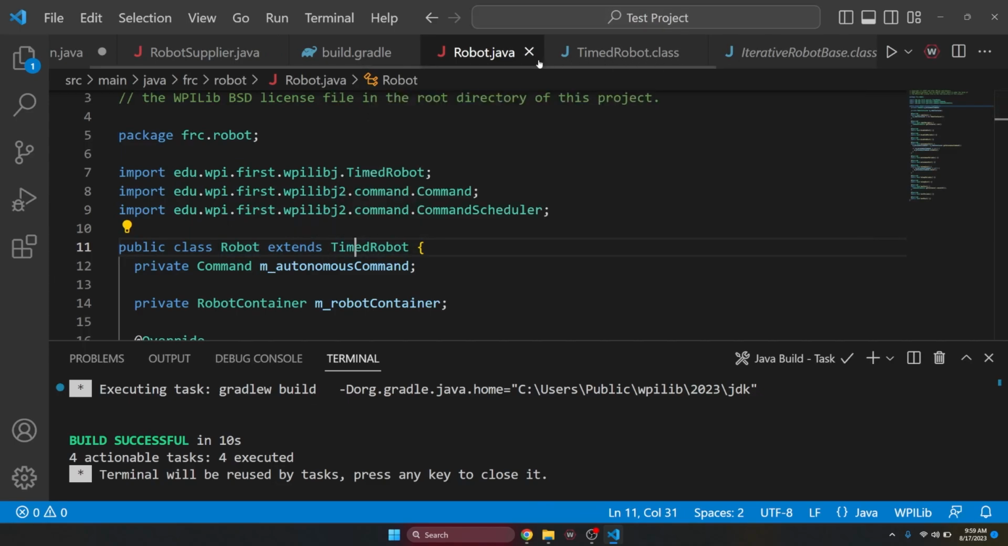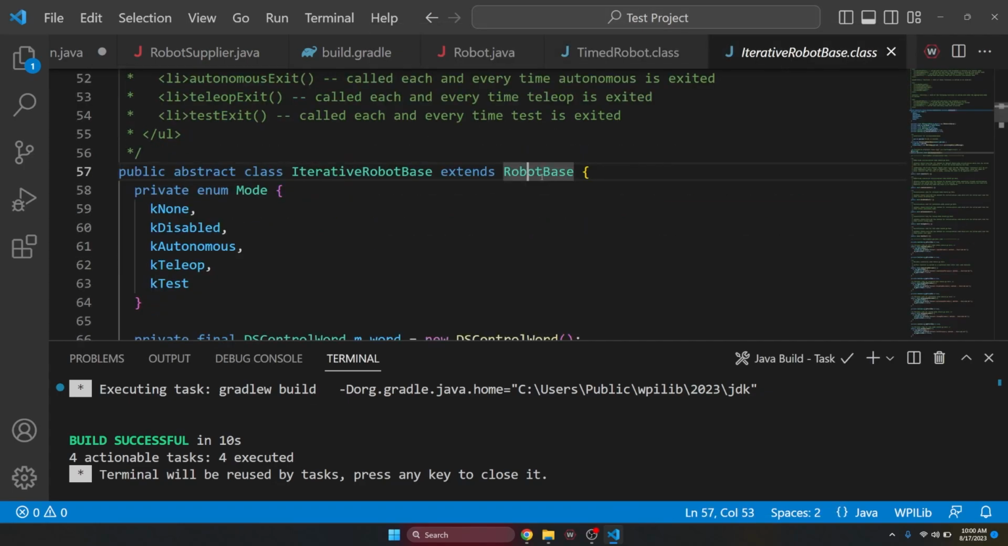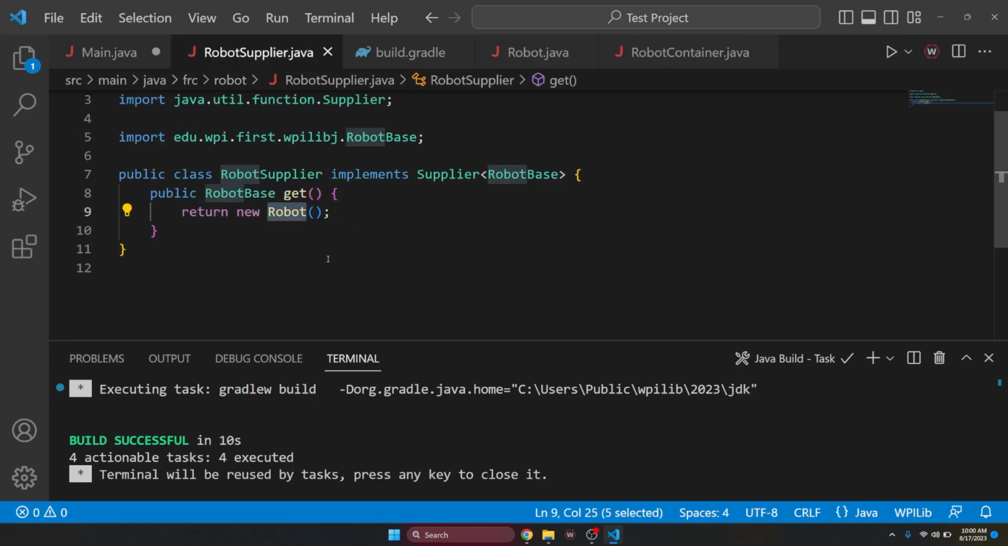And this chain sometimes can be more than 3 classes long. It might be 7 or something. So robot does satisfy the requirement that it is a robot base because it's a timed robot. Again, timed robot is iterative robot base, and then that iterative robot base is a robot base. Okay, let's bail out of those things. Those are confusing, and get back to our robot supplier.